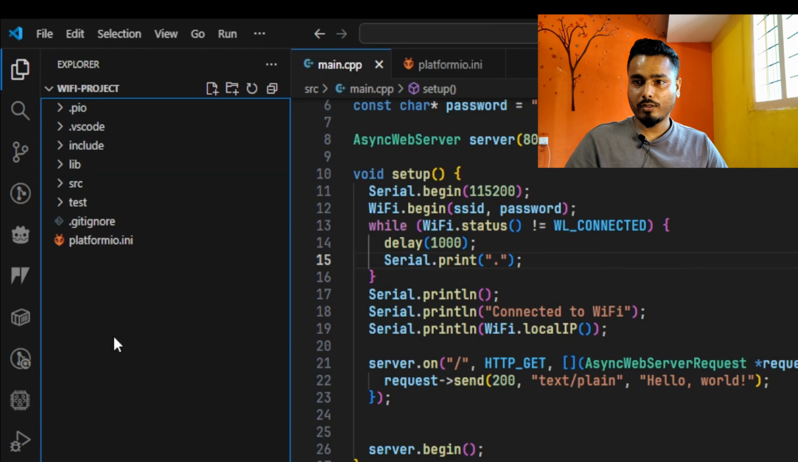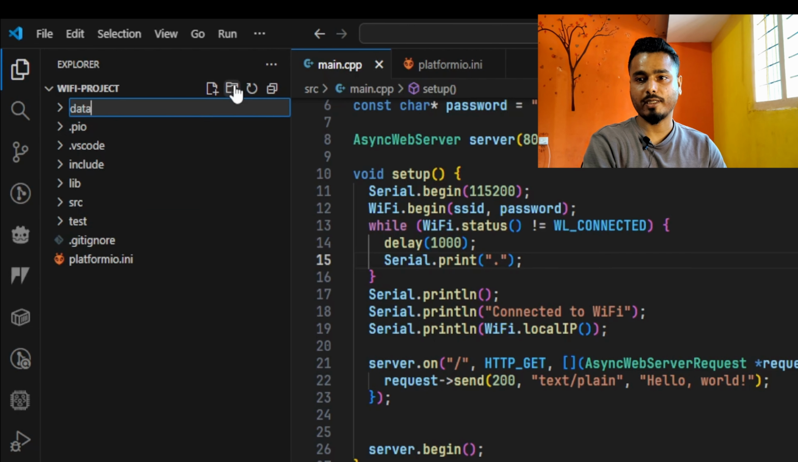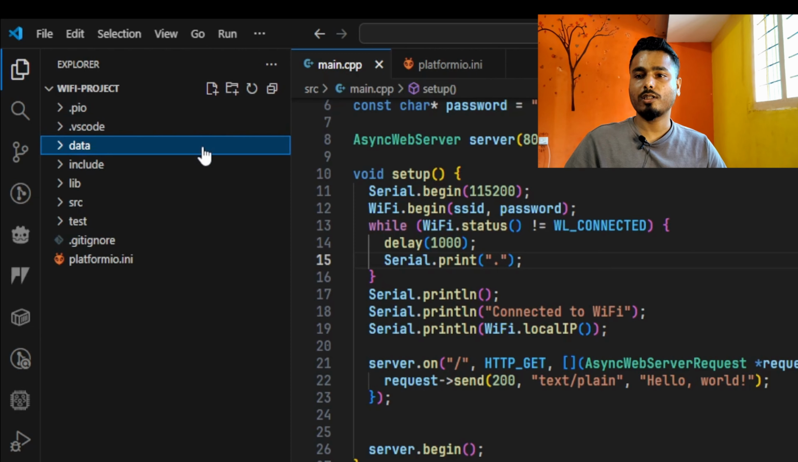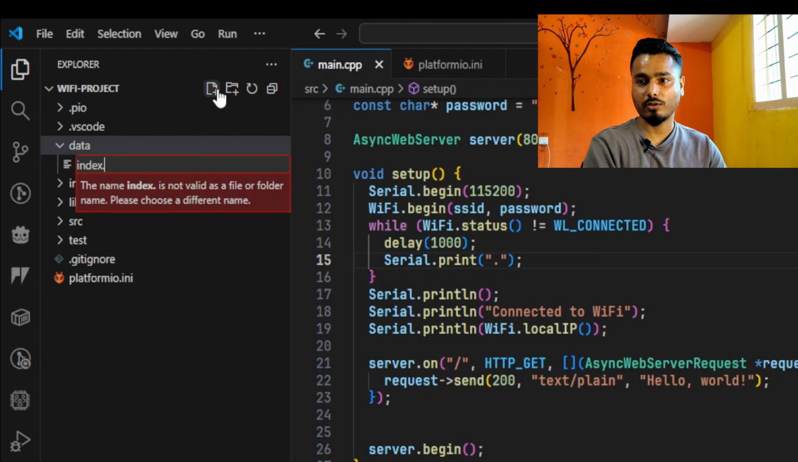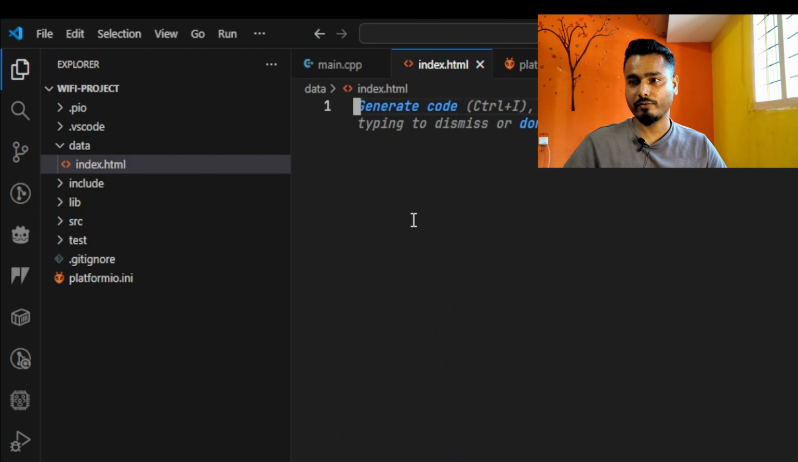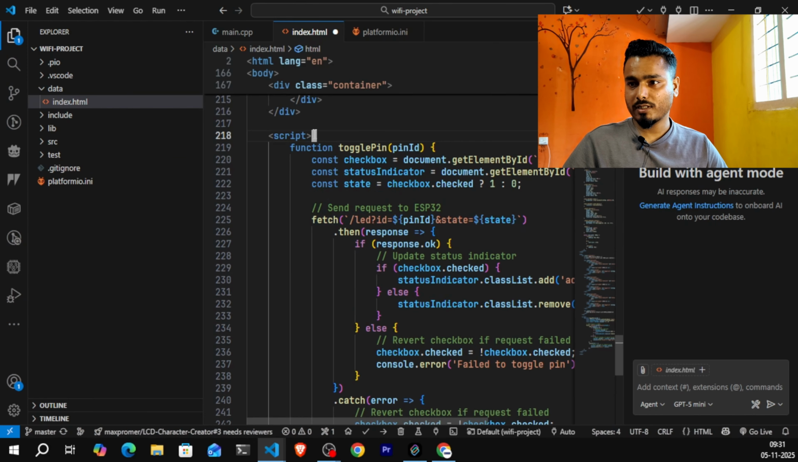For storing the HTML file or any kind of file in the ESP flash, first of all, in the root folder, you have to create a folder named data. You cannot give any other name. You have to give the name data. Then you can store files in it. For myself, index.html is the file name which I want to store. It has a JavaScript part as well.